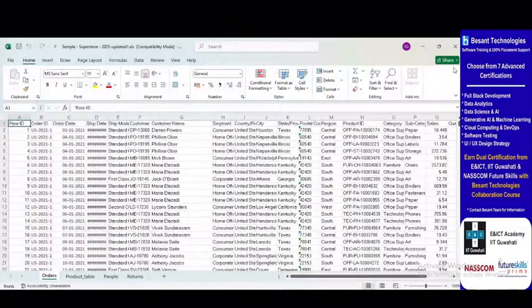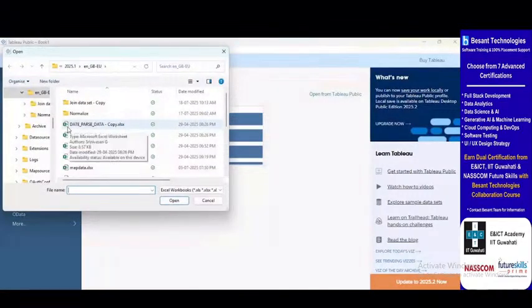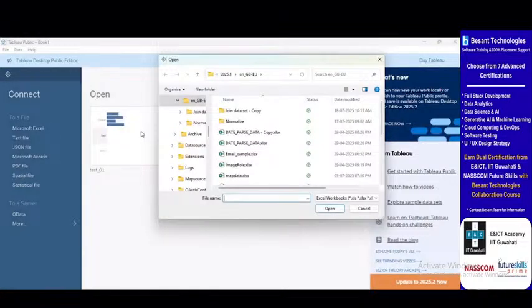Now let me open Tableau Public. Click on Excel. If I want to connect with Excel, I have to click on the Excel connector. If I want to connect with a CSV file, I have to click on Text file. CSV can be loaded as a text file because CSV is generally separated by commas and will be treated as a text file. So if you want to connect with a CSV file, you can click on Text file and get it loaded. Now we are going to connect the Excel file.